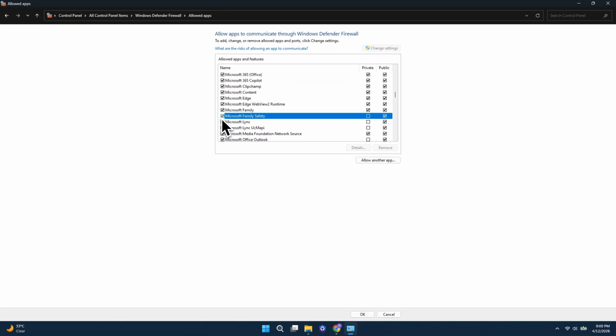It's also a good idea to ensure that the private network option is enabled, depending on your setup, so the feature works properly in your environment. Once you've made your changes, click on OK to save everything. And that's it. So, that's basically how you can disable Microsoft Family Safety.